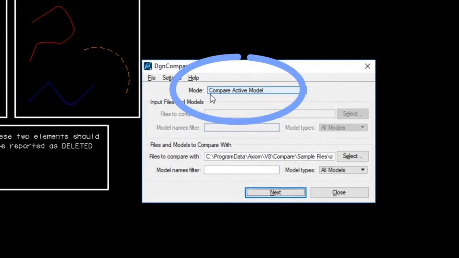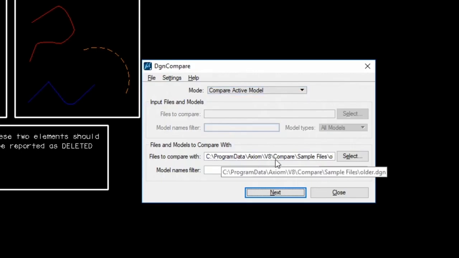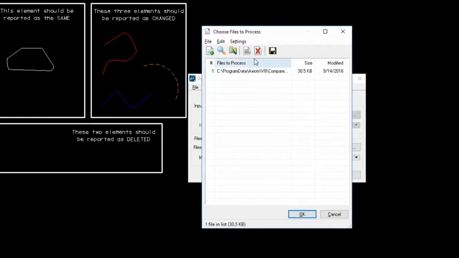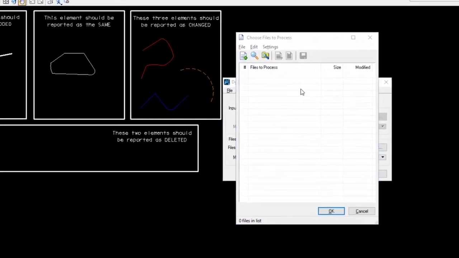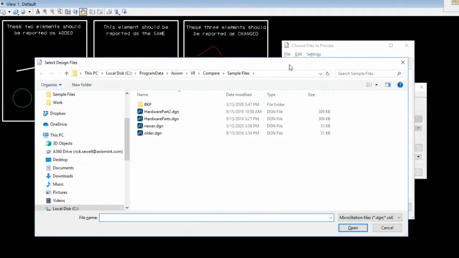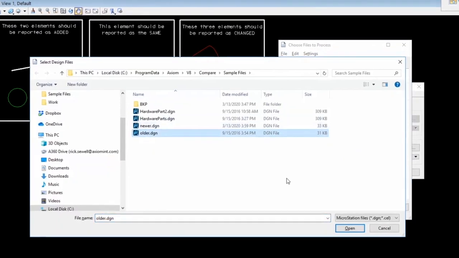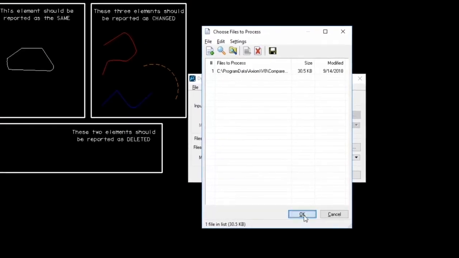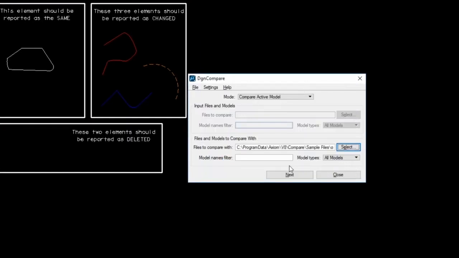So I have a file here already, and it has another file that's an older version of its same self. Here you have the mode set to compare active model, because we're only going to do one file at a time. There's just the one model in the file. On the second section here, we do have to select another file to compare it to. So we press the select button, clear what's there. I'm going to browse for files, and I have the older version right there. So we select that, and OK, and we're ready to roll.